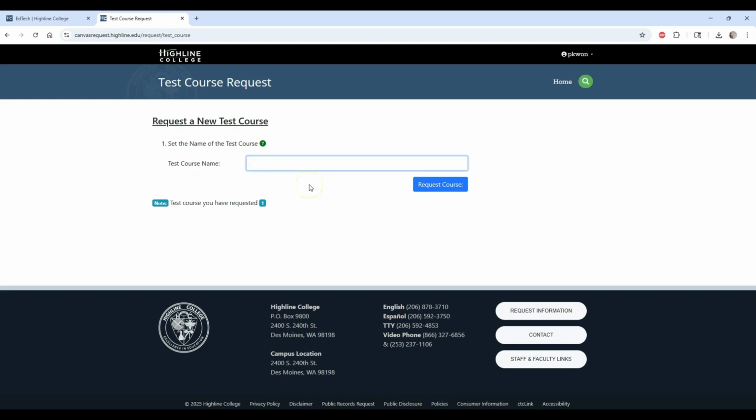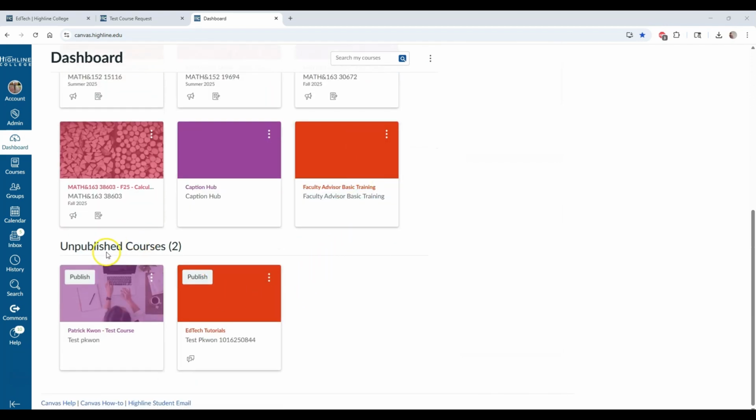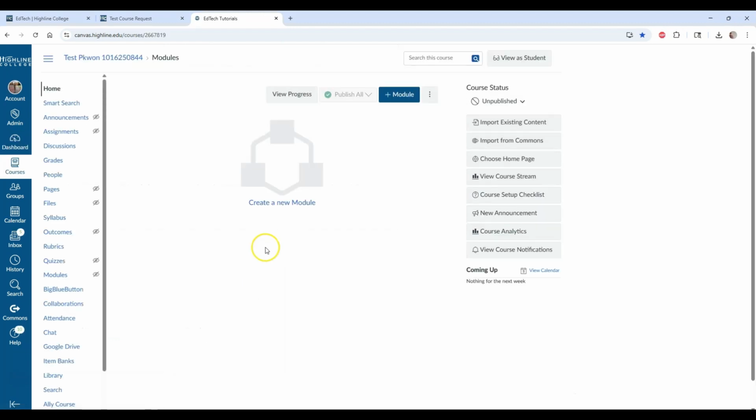and go ahead and type in the name of your test course. After you've completed the name, you can go ahead and click on Request Course, and it should only take a few minutes before that course appears in your Canvas dashboard. I've gone ahead and logged into Canvas, and I'm now at my dashboard homepage. I'm going to scroll down, and under Unpublished Courses, after a few minutes, you should see the test course that you requested. I will go ahead and open that up.